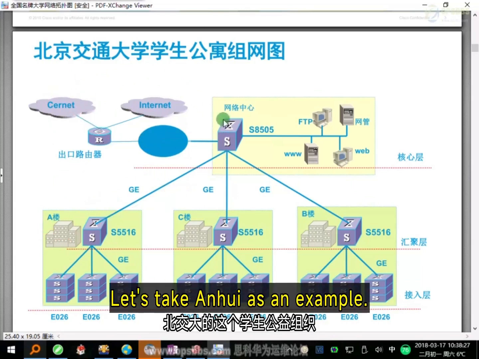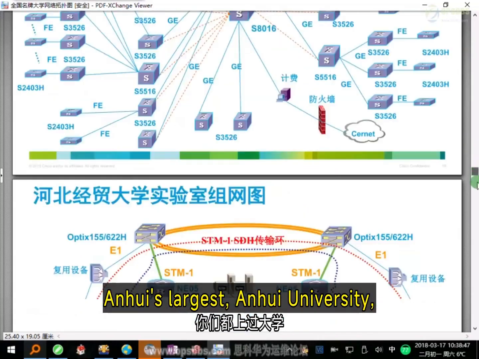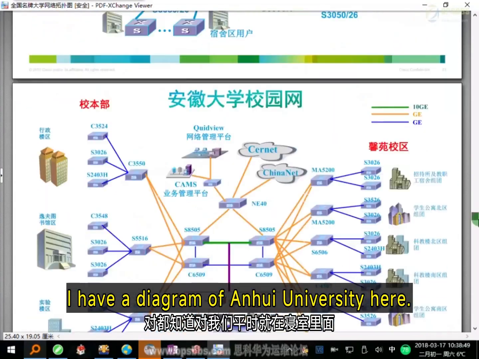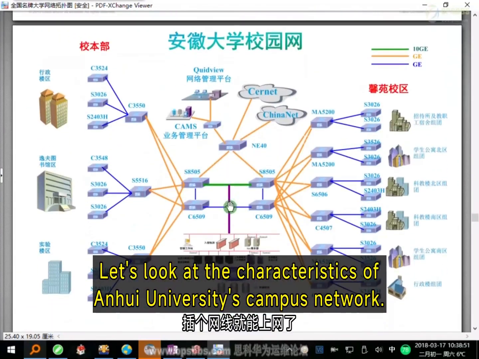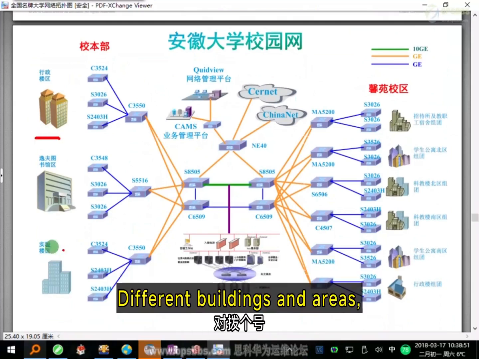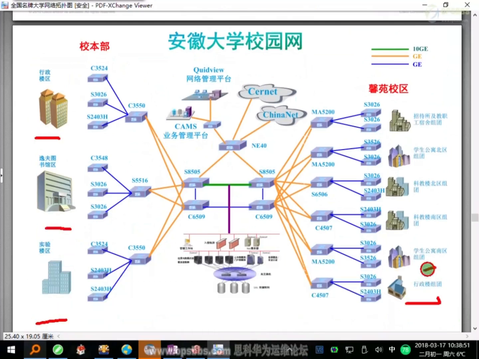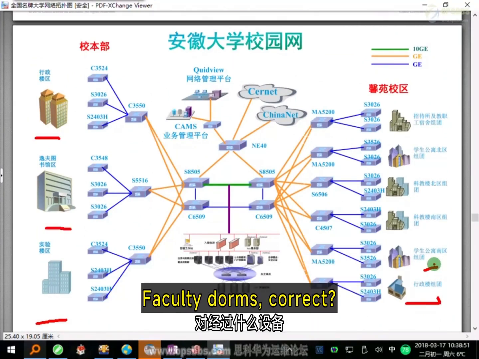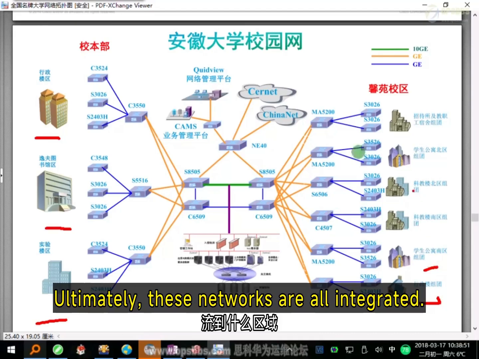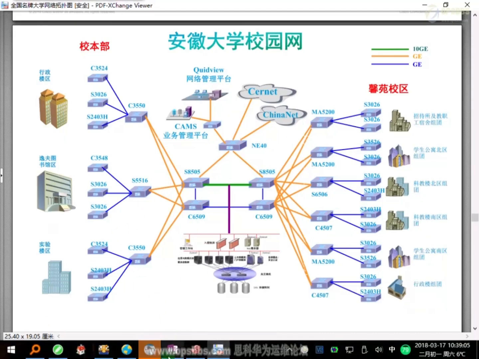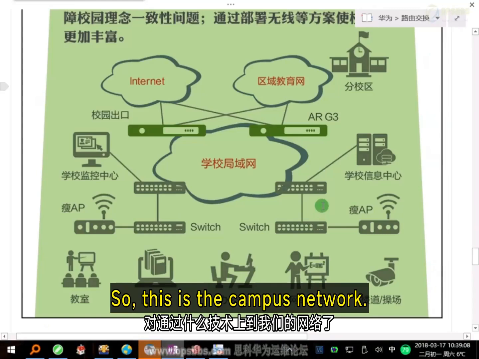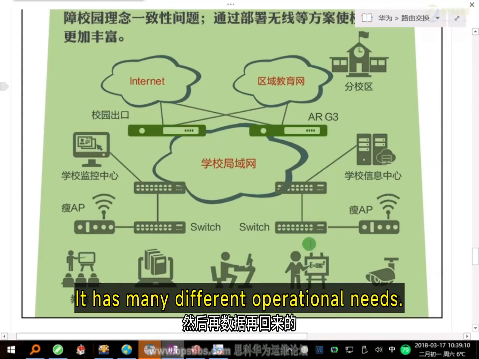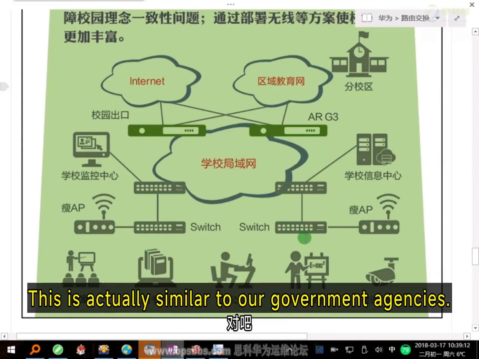Let's take Anhui as an example. Anhui's largest, Anhui University. I have a diagram of Anhui University here. Let's look at the characteristics of Anhui University's campus network. Different buildings and areas, like the administrative building, library, lab building, right? Dormitories, right? Faculty dorms, correct. Ultimately, these networks are all integrated. So this is the campus network. It has many different operational needs. This is actually similar to our government agencies.